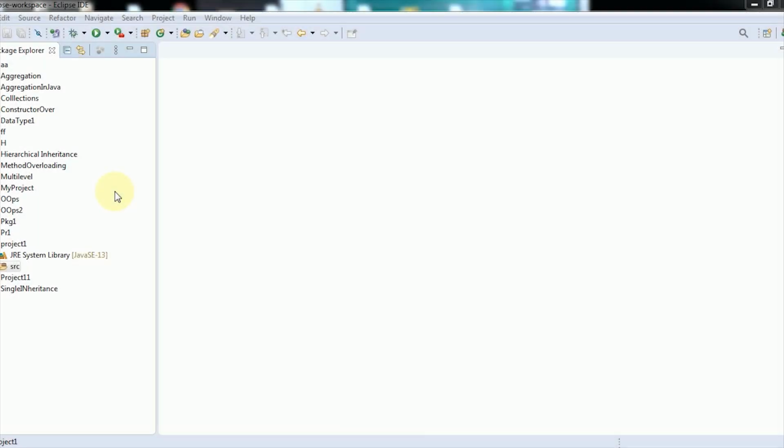Now I have come to my computer screen. As you can see, I am using the editor Eclipse IDE, where I will demonstrate one session on how you can use the concept of data types and variables in Java programming. Here I have created one project, and I have given the project name as project 1. And here I need to create one class. So how can we create the class?